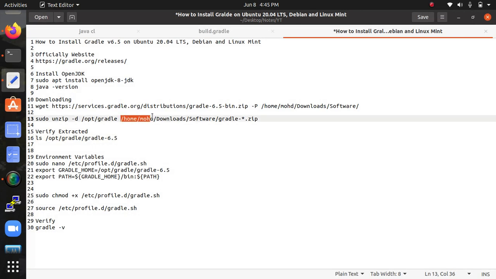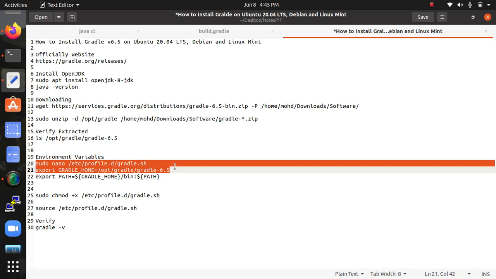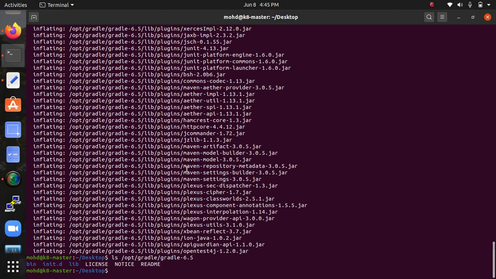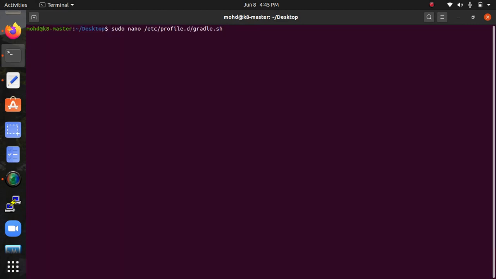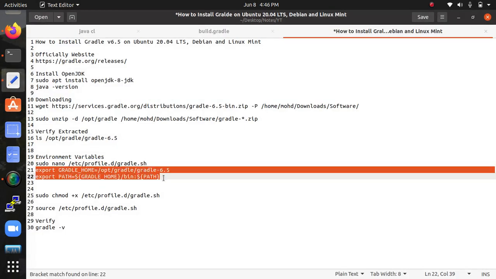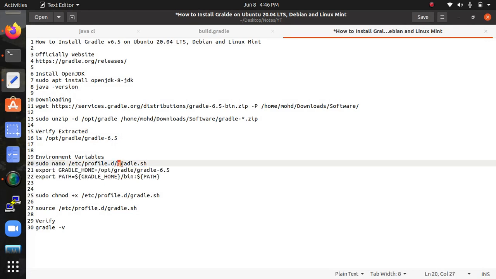Remember, if you have downloaded Gradle in some other folder or path, just replace it and give that path here as well. Now we want to edit the environment variable for startup. So I'm creating a new file with the name gradle.sh, which is a script, so that it will run. With nano we are creating a new file named gradle.sh, and this is the script.